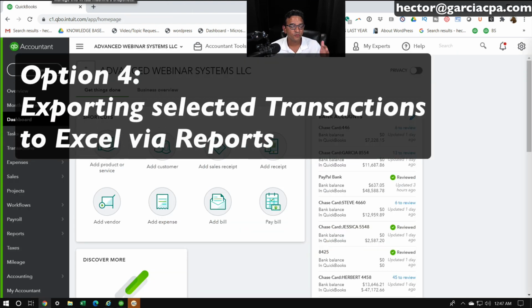All right, the last option would be exporting transactions into a CSV or Excel file so they can be then imported into some other accounting system. Now, this I'm going to do really briefly because it would take a very long time to explain how every transaction type would work in this particular case.